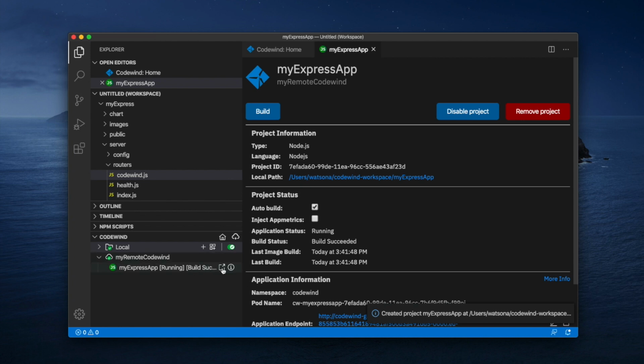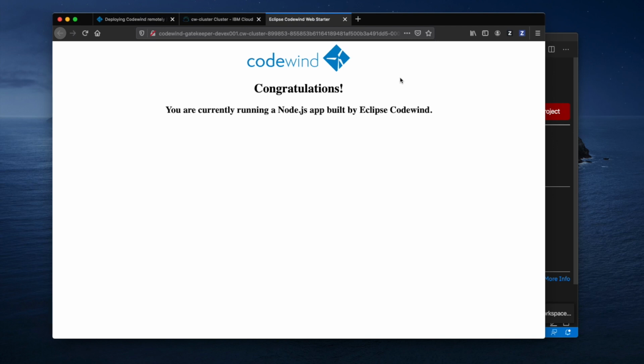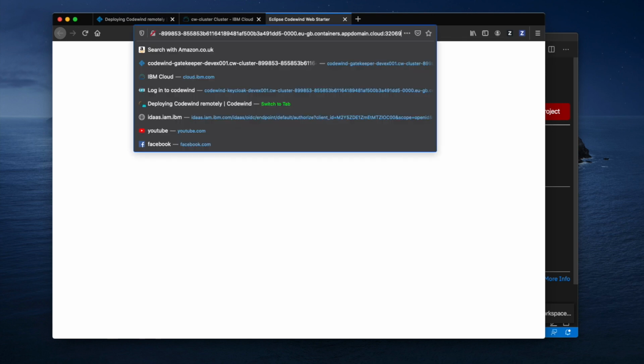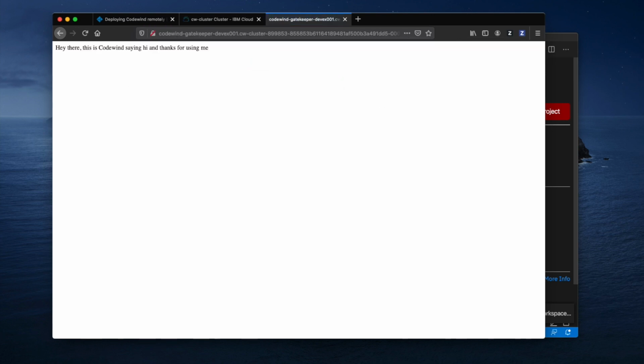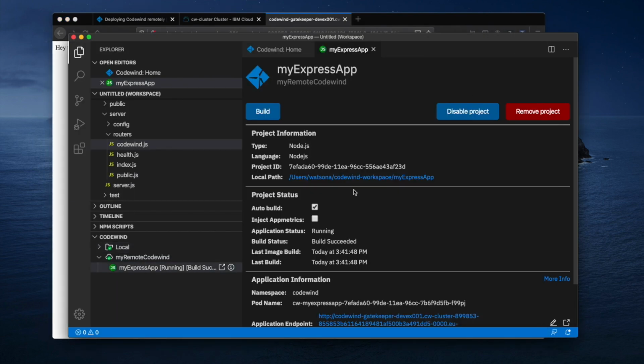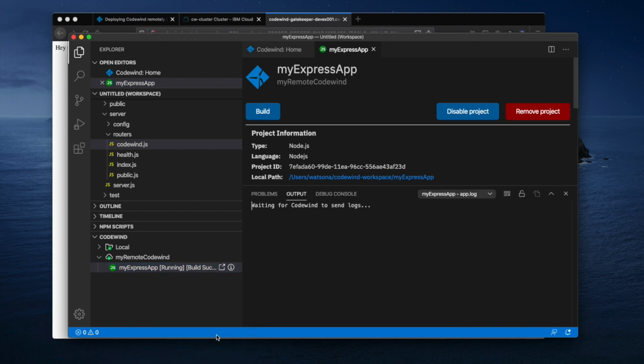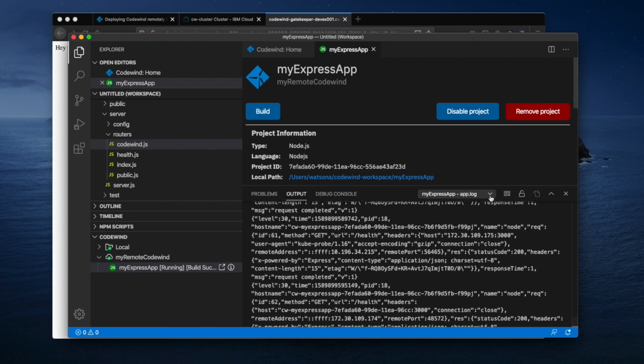As with local, I can simply click on the application link in the Codewind panel to see it running in my development cloud. I can confirm this by looking at the browser URL and changing it to the Express Applications sample Codewind endpoint. As with local Codewind, it is just as easy to access the logs from my remote Codewind instance, all without having to leave the IDE. Simply select Show All Logs and then select between the list of available log files.